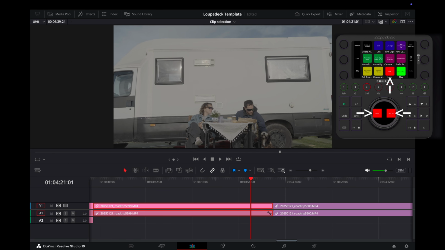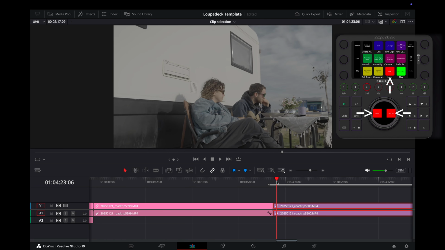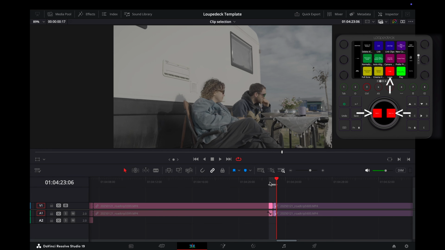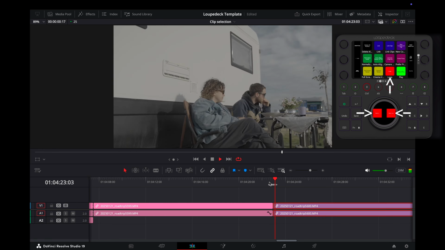If you want to watch a specific section of your clip in a loop, move the mouse to the beginning and hit mark in. Move the mouse to the end of the part and hit mark out. Then activate the loop by hitting loop and press play to start the loop.